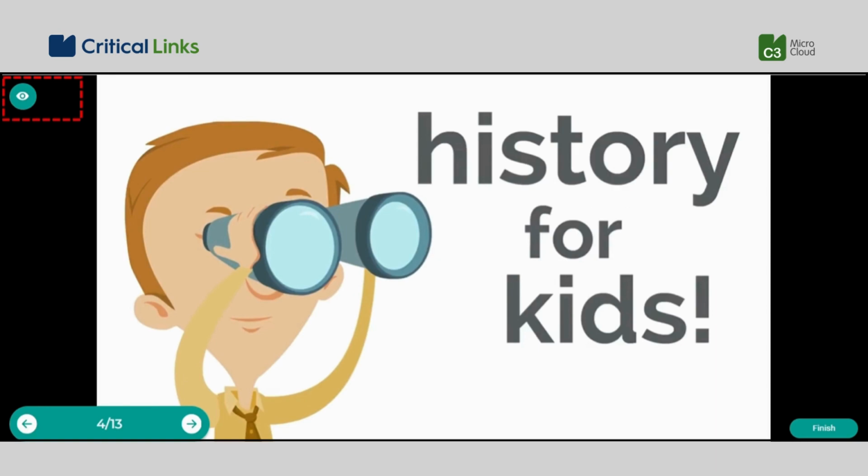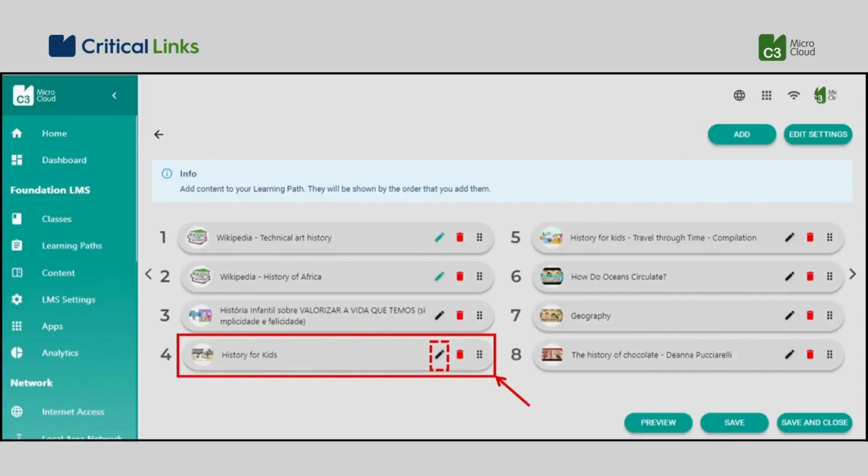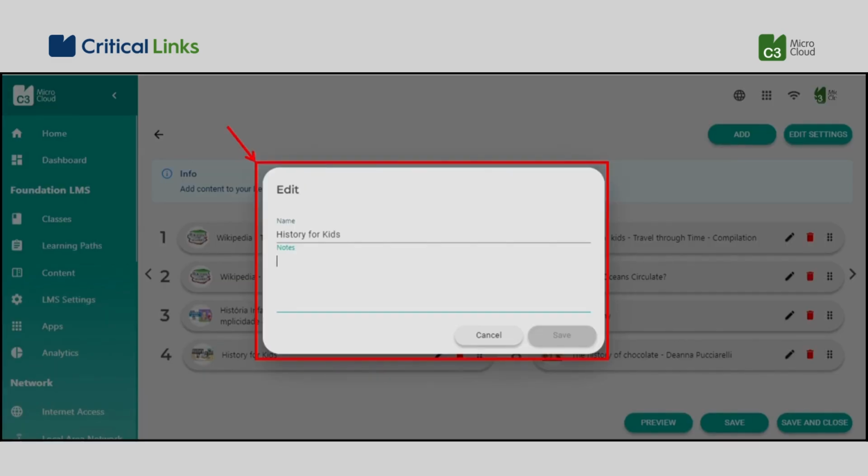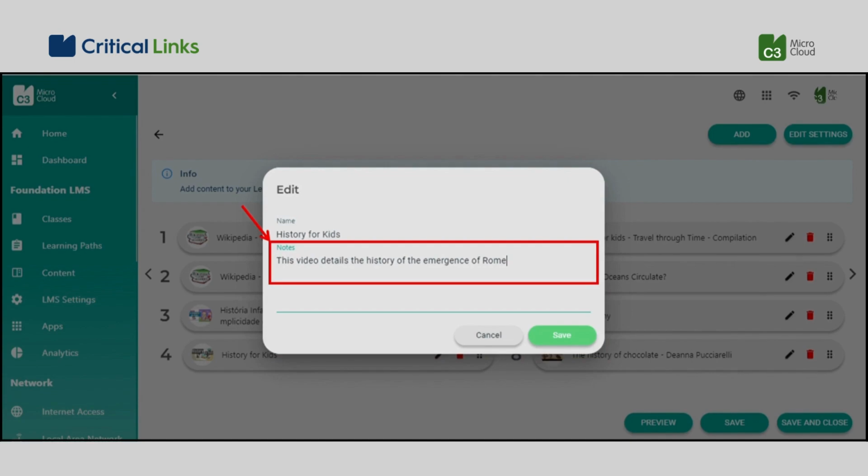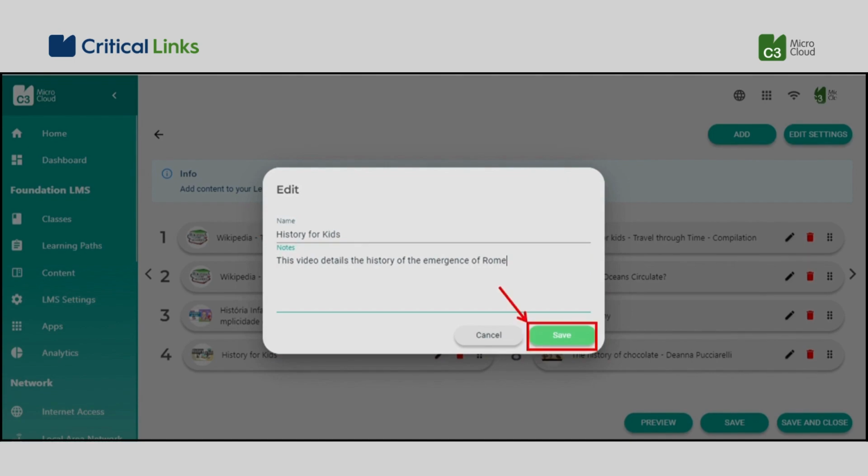Let's demonstrate this now. First, we will click on the Finish button as indicated. This returns us to the learning path structure. Now we will locate this specific content, which we want to add an annotation to. Next, we will click on the Edit button for the information, as indicated on the screen. And here, below the name of the content, we have a space to include additional annotations. This is where you should enter them. Then click on the Save button.